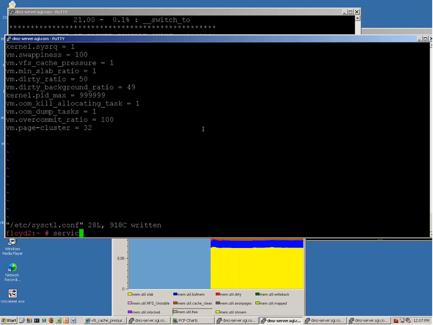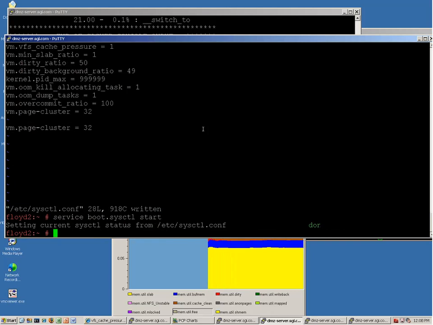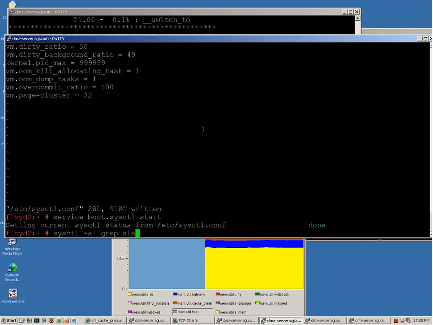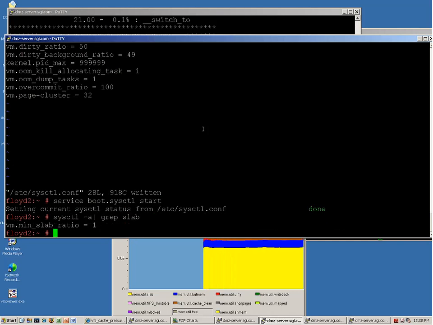And now let me do my service boot.sysctl. That should do it. Start. And now my sysctl -a grep for slab, and it's now down to a 1. Any questions? Cool. So let me go to lecture here.